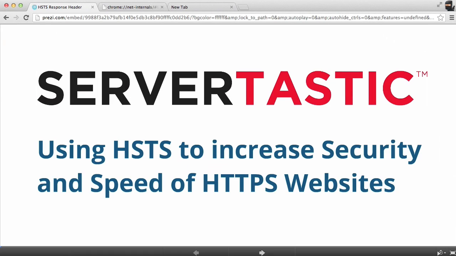Hello, this is Andy Gambles from Servitastic, and today I'm going to talk about using HSTS to increase security and speed of HTTPS websites.